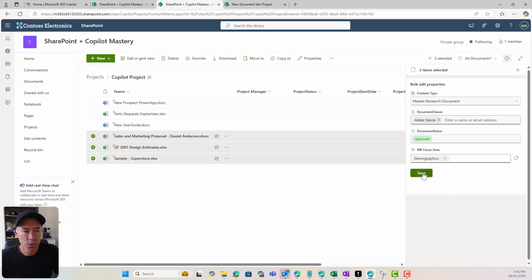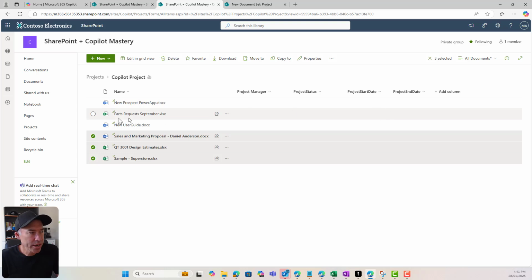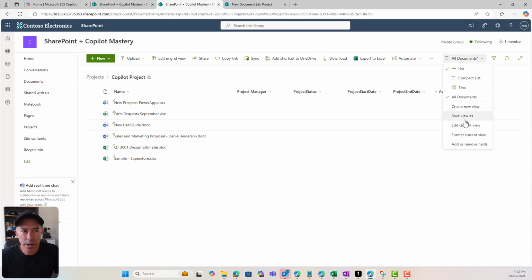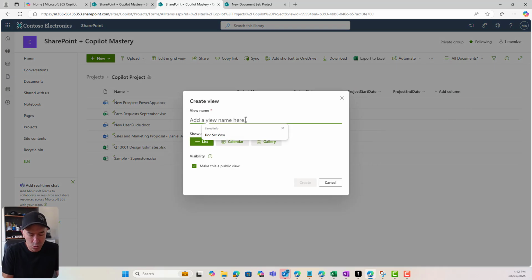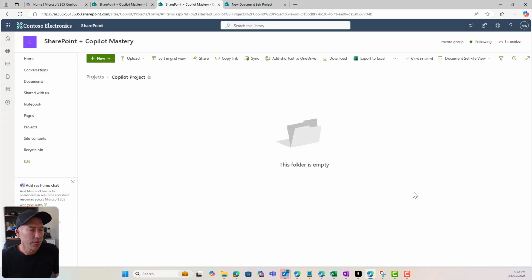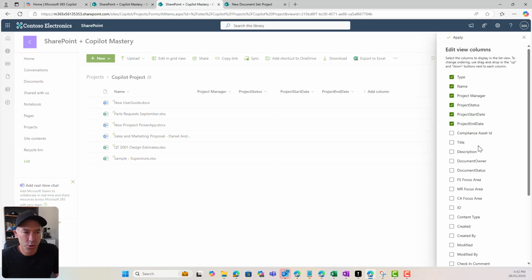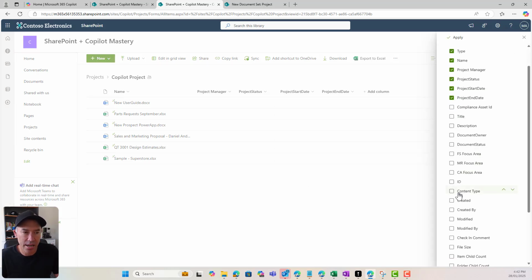All right, so now that we've got our metadata set, to create a different view and set it as default inside of this set, I can go and create a new view and I'll call this one document set file view. All right, so we'll create a view called that. Now, let's add a few columns. I want to add the content type, the document owner, and the document status. I don't want these, and I'm going to hit apply.